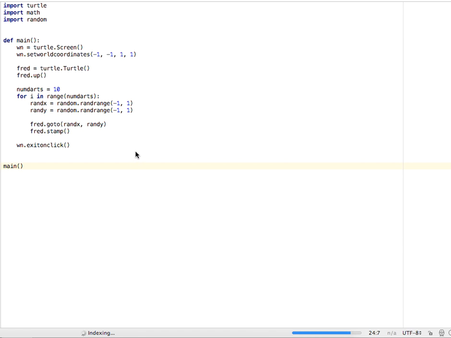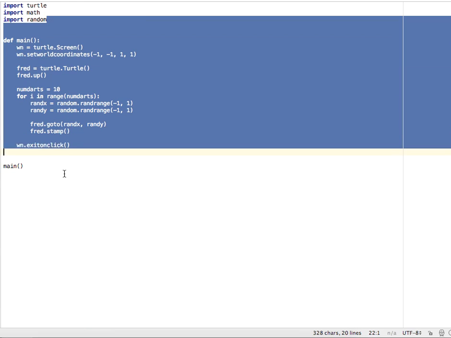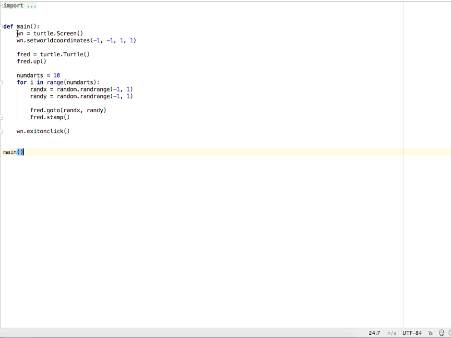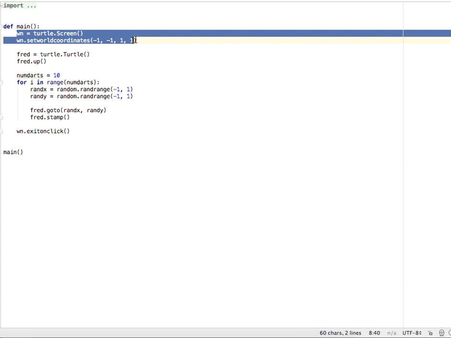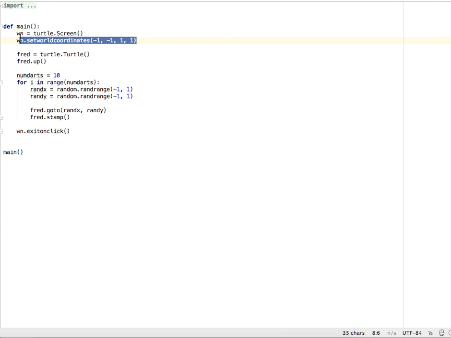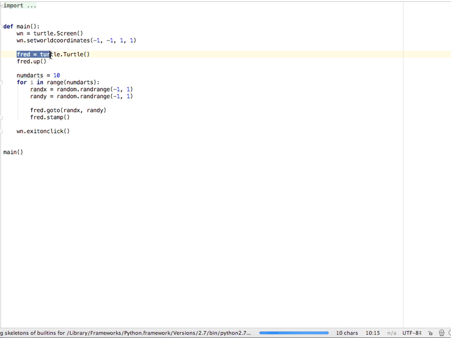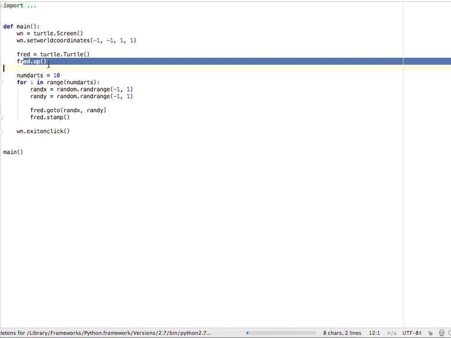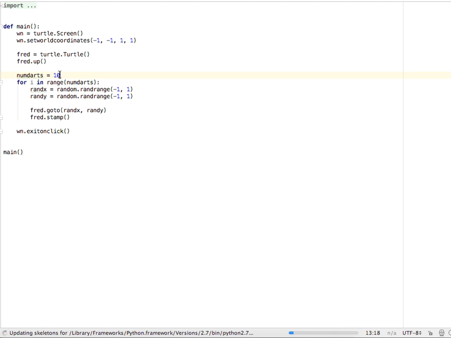Okay, so this is the calculating pi, or approximating pi, lab, and this is a start. What are we doing here? We are making our screen, setting our world coordinates to be one on every side from the origin, and then making our turtle, upping him. Darts is going to be 10.